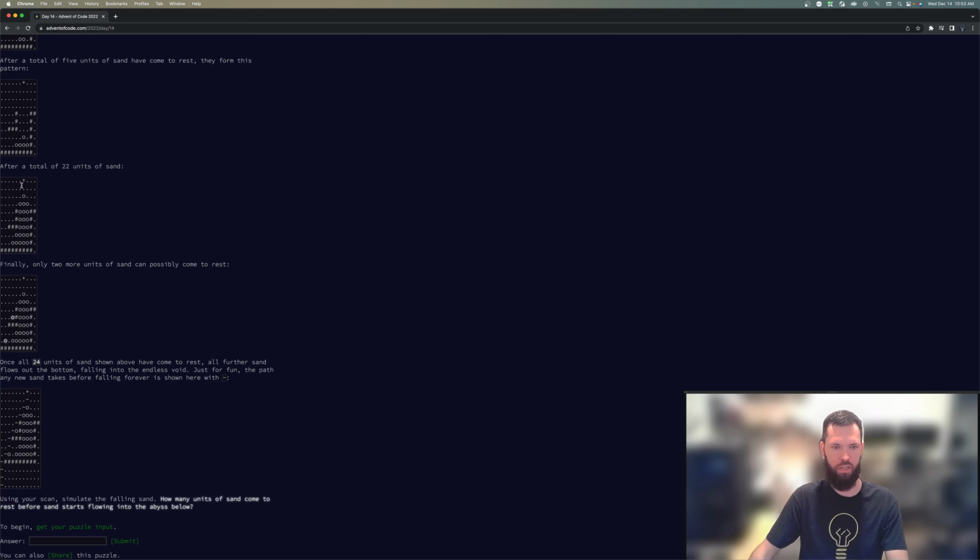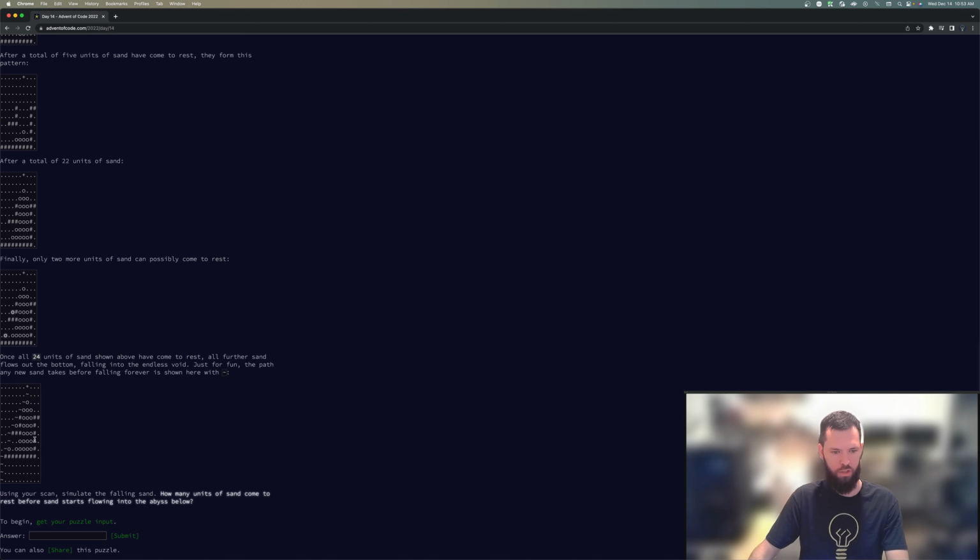We can just simulate each falling point, but in order to know if it didn't come to rest, I think we need to know if we're going maybe too far off to the left or right. Yeah, okay.